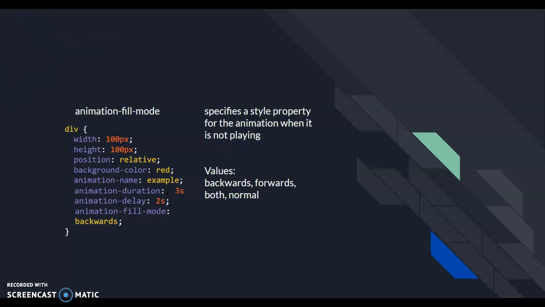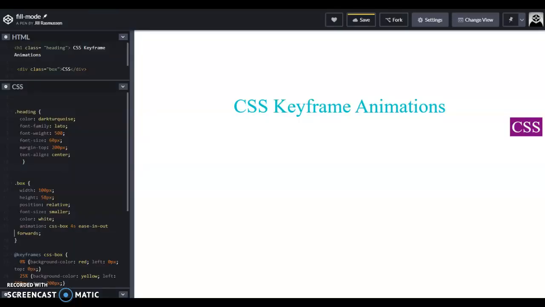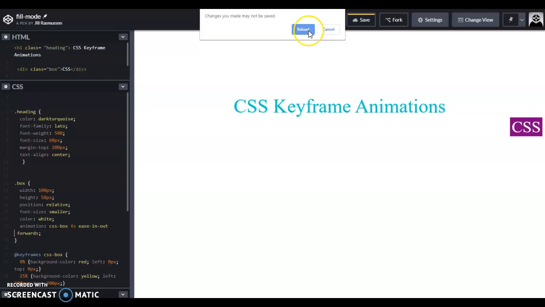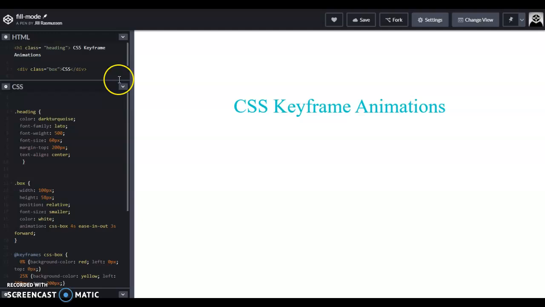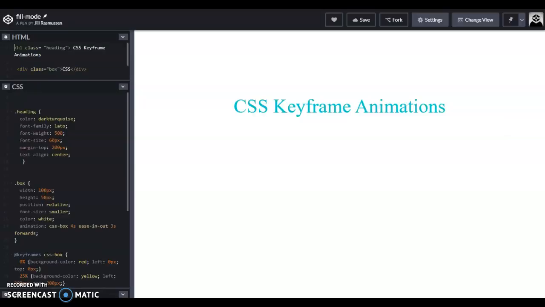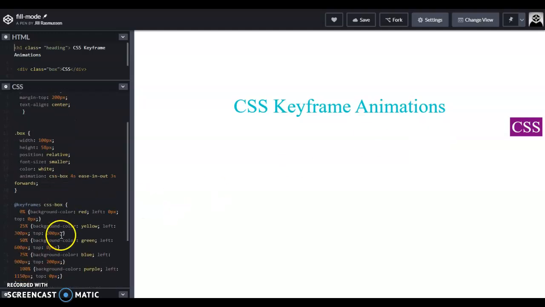So in this CodePen, let's see, fill mode. Okay, let me refresh this. Okay, I got this thing working again. So let me reload this. Okay, so it has a 3-second delay, and it also has an animation fill mode set to forwards. So this means that it's going to retain the styles of the last stage.